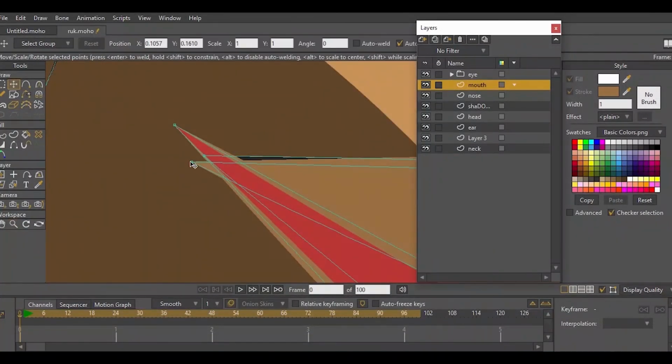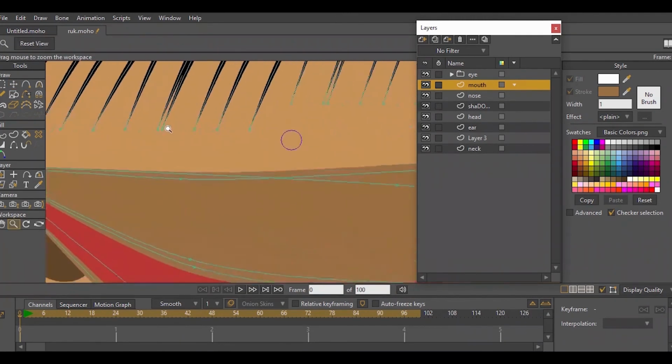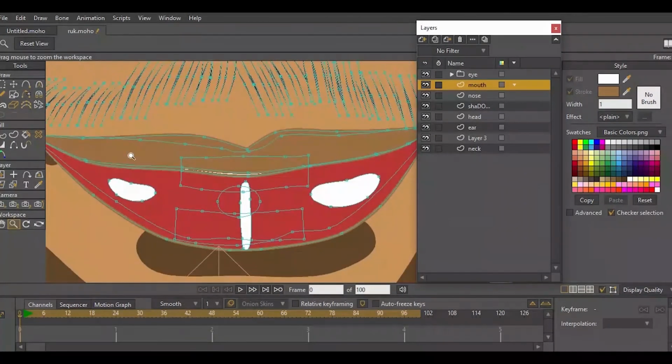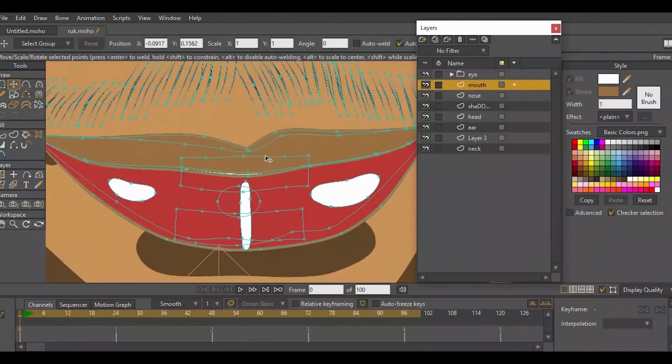Okay, I'm using a pen, I'm not using a mouse, but if you don't have a pen, you can use the scroll on your mouse to zoom in or zoom out. All right. So let's just fix that real quick. So now let's fix the teeth also.